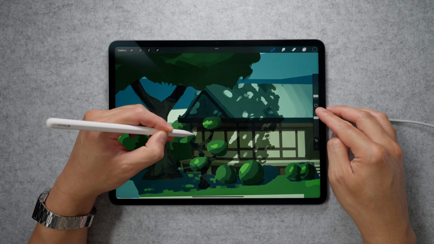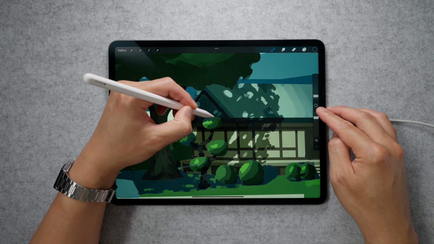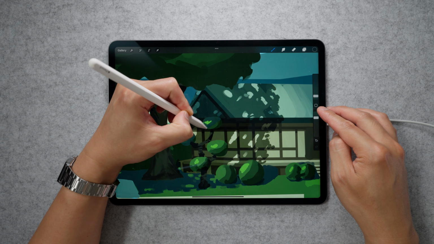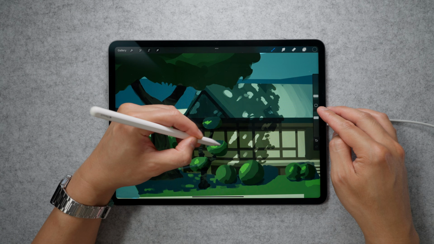And just, I'm going to leave some of this green popping through because it's really interesting and beautiful.